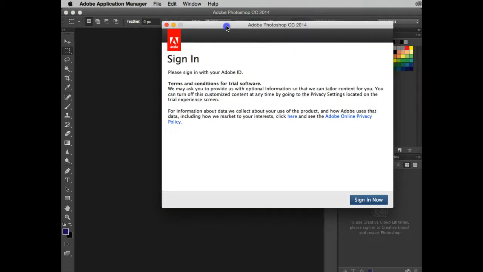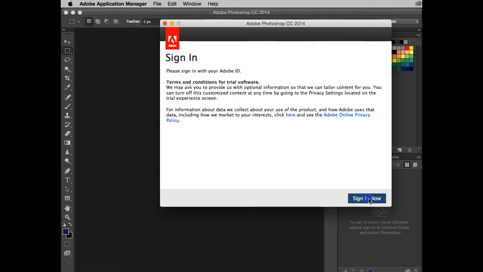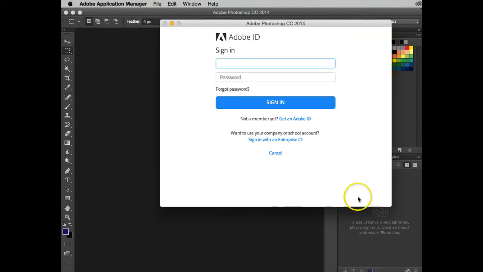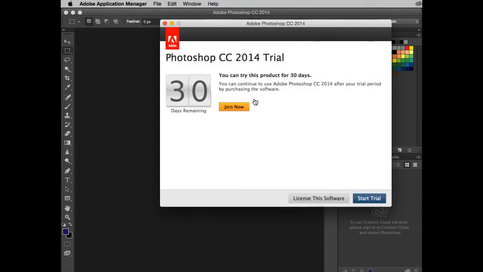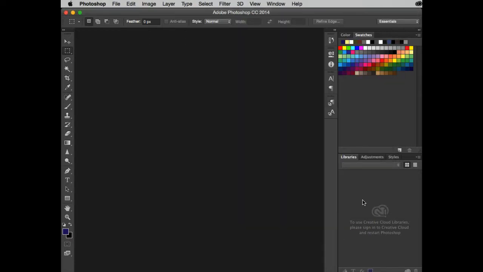Okay, it says sign in now. Okay, I'm going to say sign in. And this time what I'm going to do is sign in as Shadow, my other persona, Shadow Mason at gmail.com. And I'm going to use my password. And I'm hoping this will work. Okay, it says I have a 30-day free trial on this particular computer. Well, that's fine. Okay, I'm going to say start trial. That's fine.